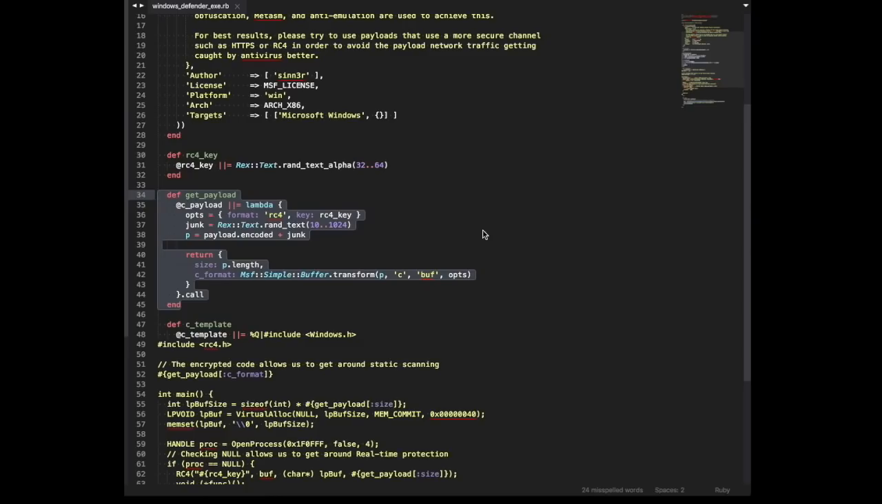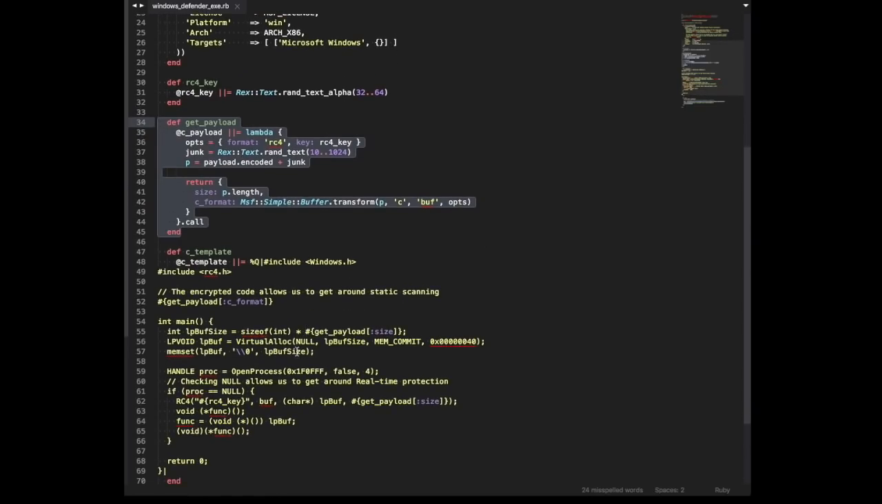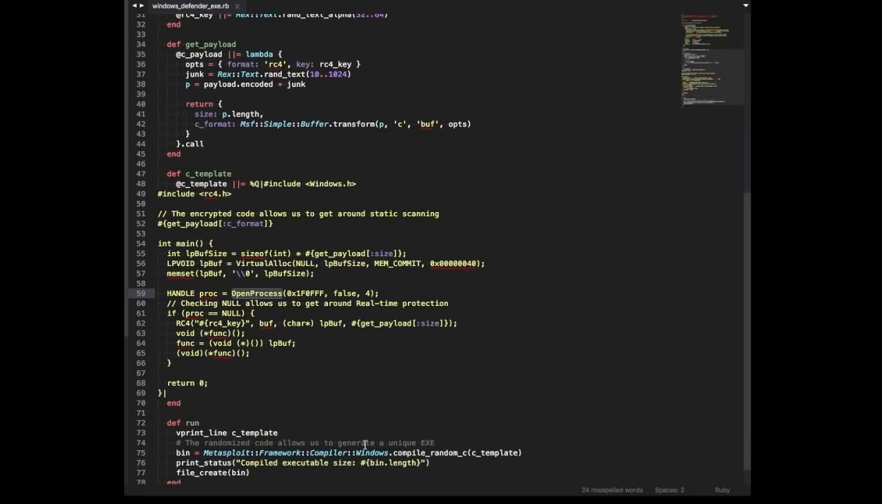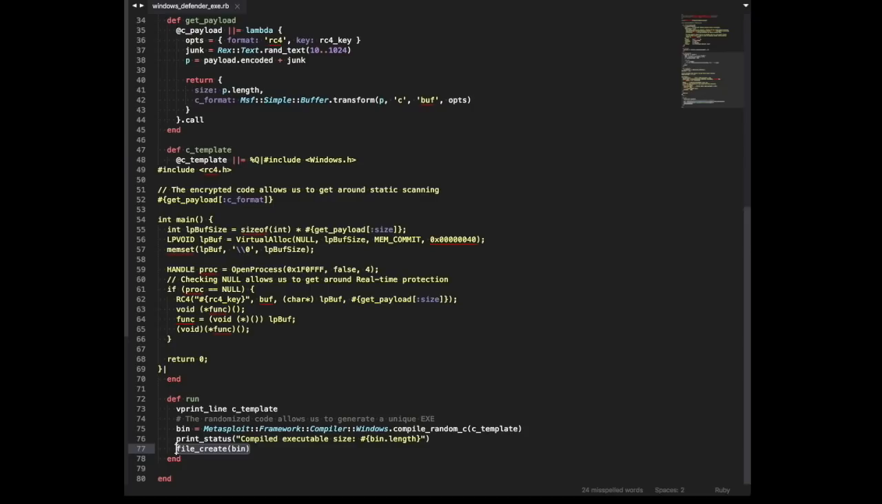In this module, the shellcode is encrypted using RC4 with some extra junk at the end. Open process is used to detect Windows API emulation. The compile random C API will compile the source code and keep the binary unique. And finally, this binary will be saved in a local MSF directory.